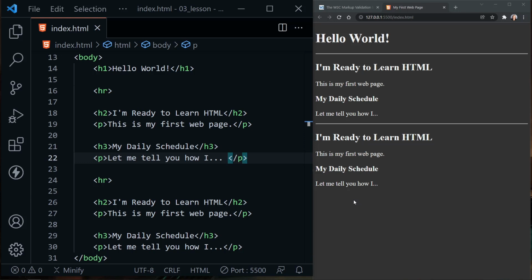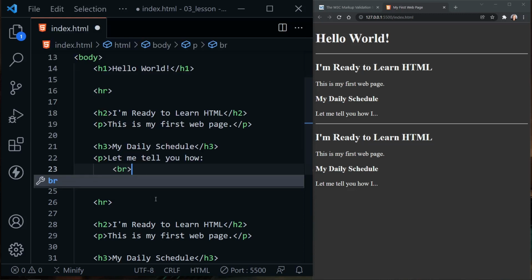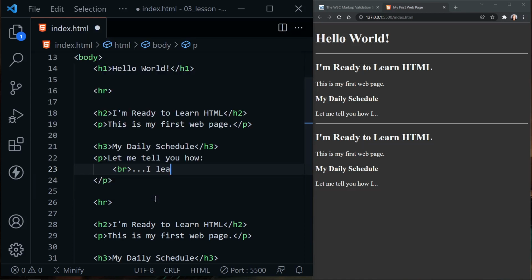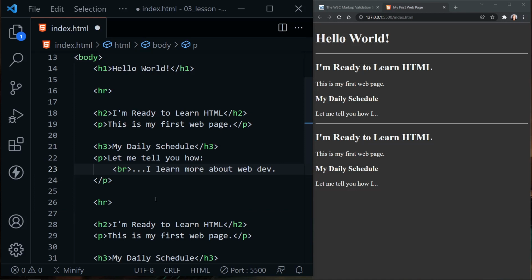Now, something we can do is what's called a line break, and that can be inserted inside a paragraph element. So now I'll put, let me tell you how, and then I'm going to return. Remember, we don't have to have the opening and closing tags on the same line for an element. We can nest other elements inside of an element. So I'm going to put a break, and that stands for line break. And then I'll put 3 dots, and I'll say, let me tell you how I learn more about web dev, and a period. That looks good.